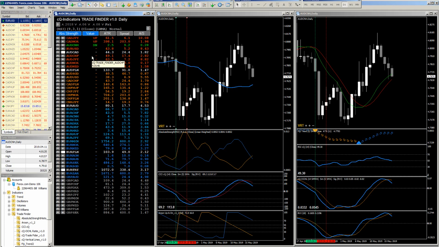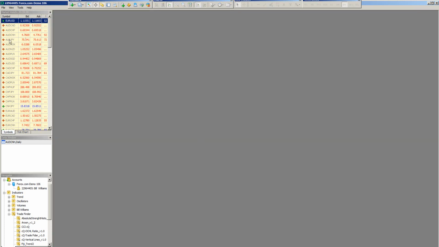I forgot to show how to populate this list. Basically, it gets the list from this Market Watch window. If you're going to create your own list, what you should do is make sure nothing else is loaded. None of the pairs are being used. If you have a trade in on some pair, it's going to show up in this list.